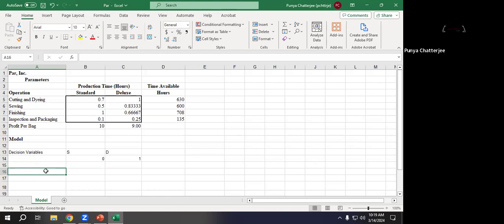Alright. What's the next thing I need to write down? What's the next part? The objective function. So what is my objective function?